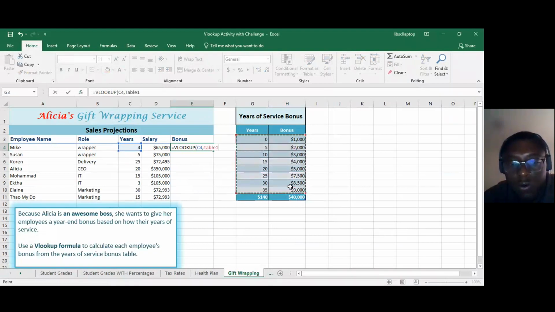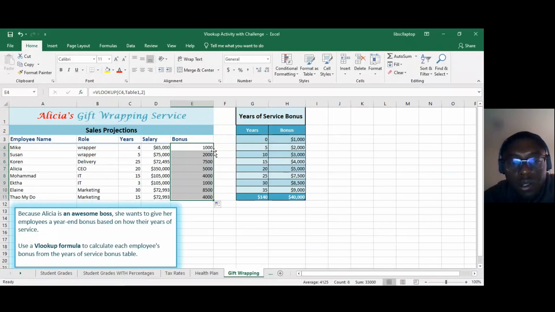So here, this is a name range table, so we don't need to use an absolute reference, and the bonus is located in the second column. And here we need an exact match. Oh no, I don't think we need an exact match. Let me see. No, here it is based on ranges. Let's say from 0 to 5 years, the bonus is 1,000. So we don't need an exact match here. So we're going to leave it like that. You click OK. So that's 1,000, and we can copy it down like that.